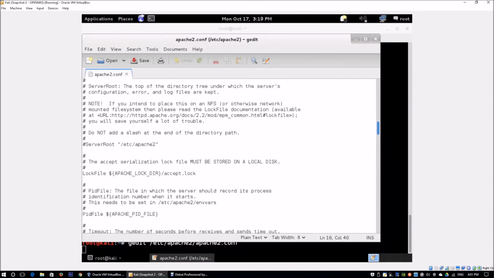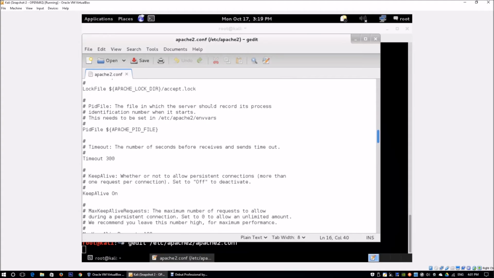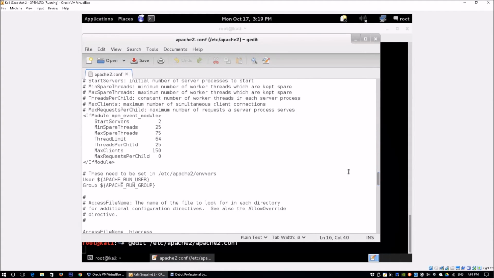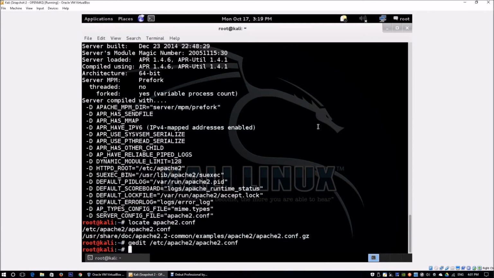So of course there are different kinds of configuration that you can set. And of course you can close this file and you can make the necessary changes. Once the necessary changes are done, you have to restart the web application server through the service command.